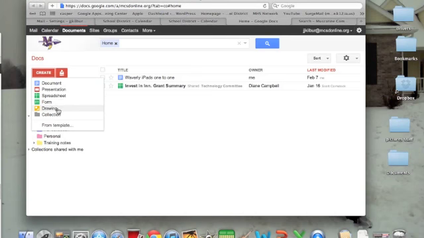Drawing is where you can actually draw in Google Documents, and a collection is where you can make folders so that you can keep your documents organized. And then you also have from a template, and that's ones that have already been created, and then you have to kind of follow that format.